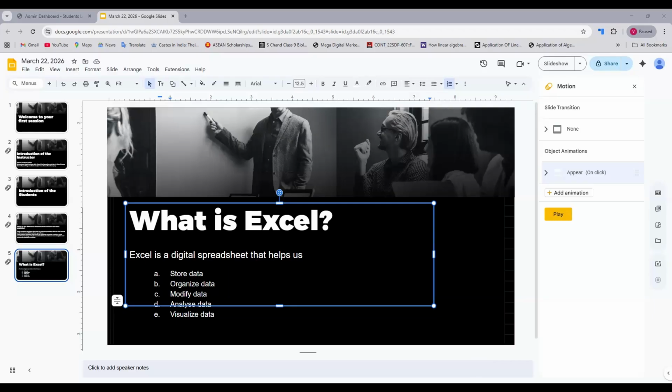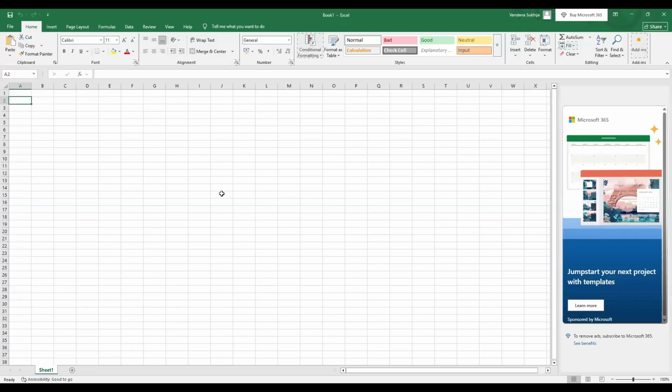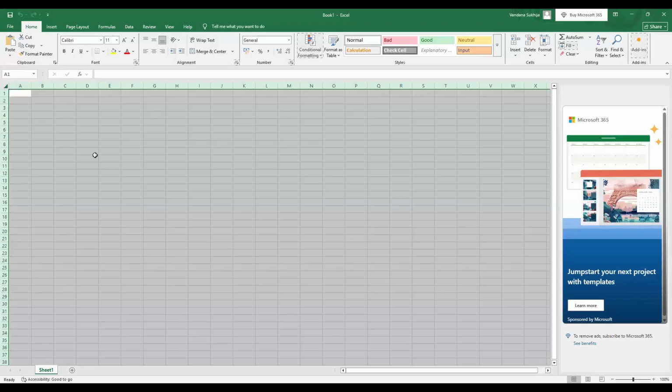Let me know if you can see my screen. Are you able to see the Excel opened? Yes. So this thing here says Sheet1. What does it mean? What does it tell me about this thing?